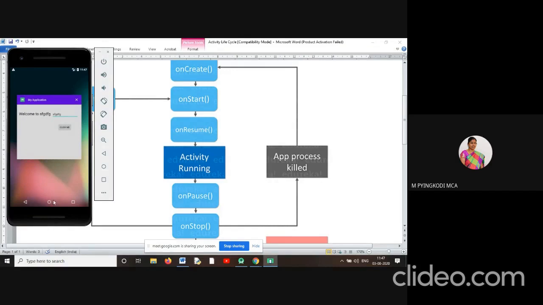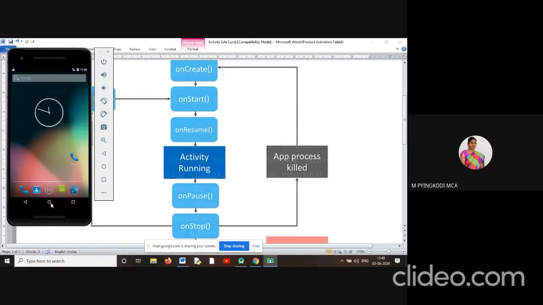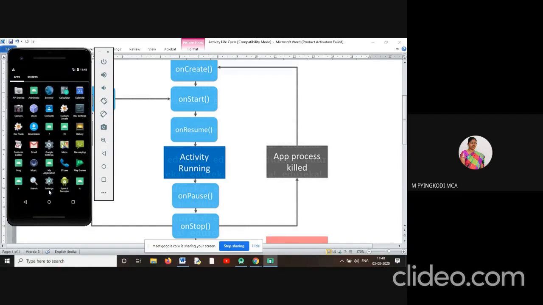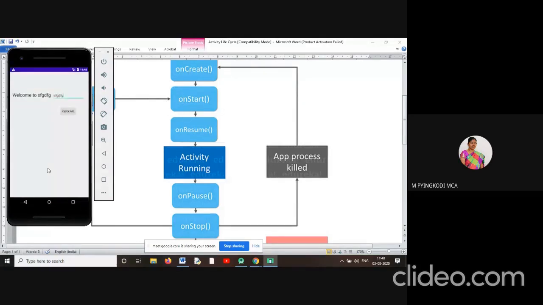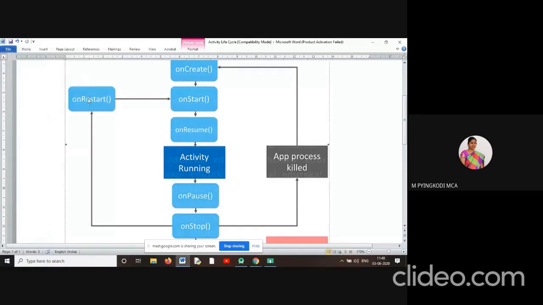So while you press the home button and then try to access my application, what method will be called? onRestart will be called. After onRestart, it will enter into onStart and then the onResume method.